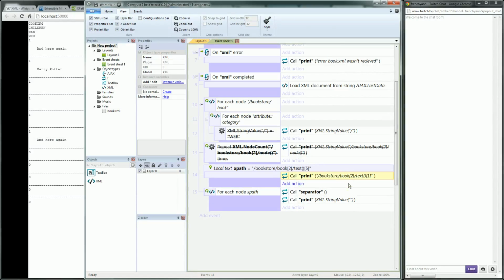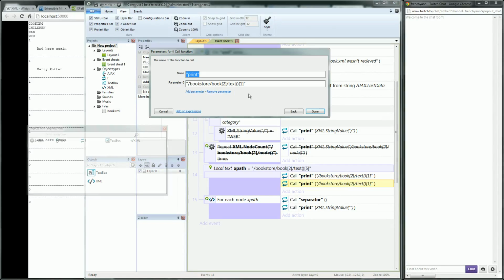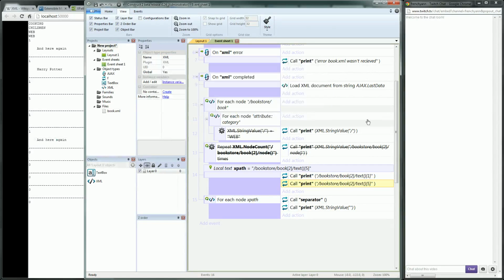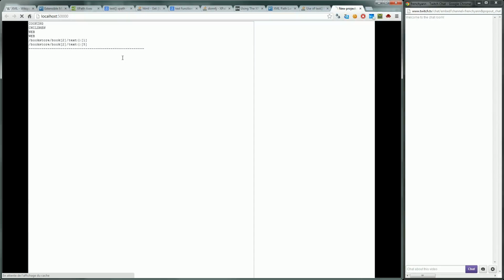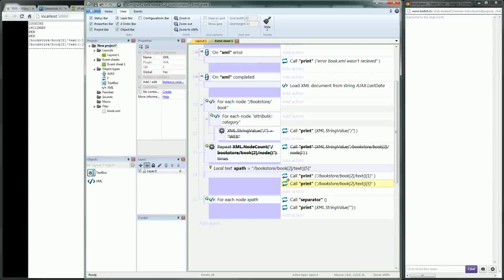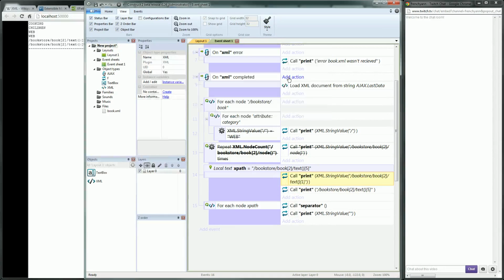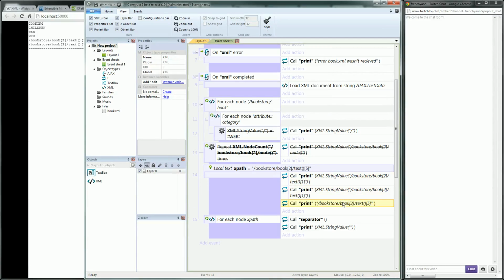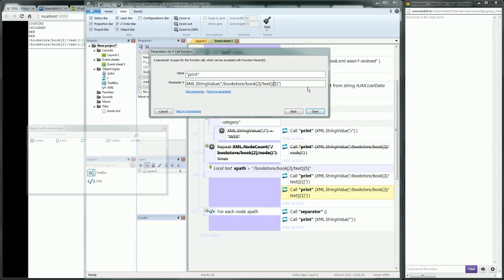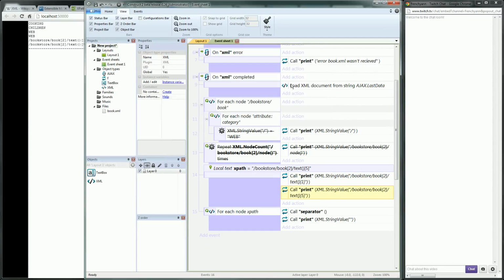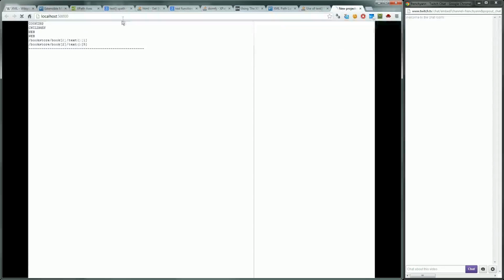Take the fifth. Okay. XML dot string value, etc. And the fifth. Okay.